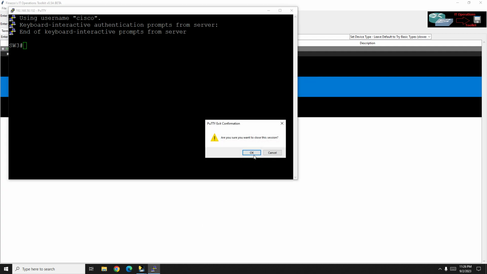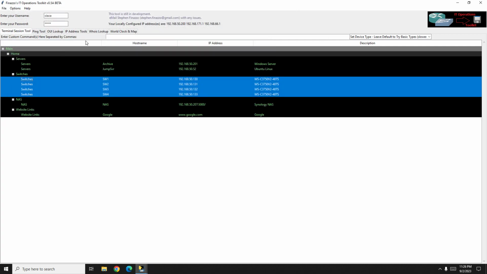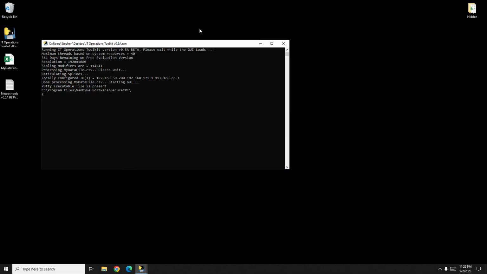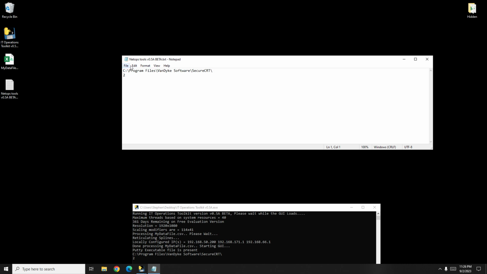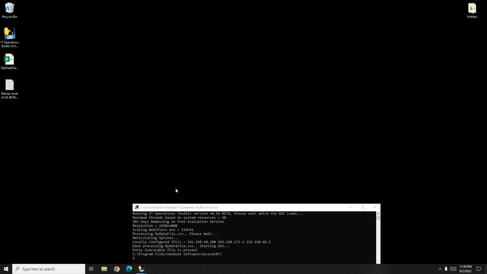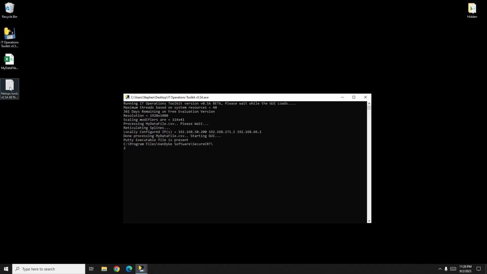One thing I want to show you is whenever you make a custom change in the application, it'll actually write a text file to your desktop that has the settings differences in it. So just be cognizant that once you make a custom change in the settings, you will now have a notepad file on your computer that stores those changes. If you ever want to go back to the defaults, you just delete that notepad file.